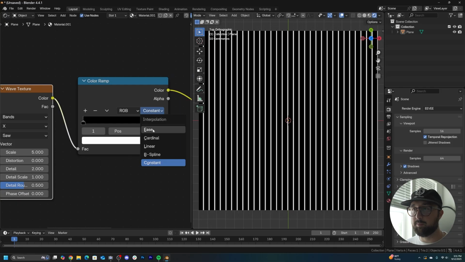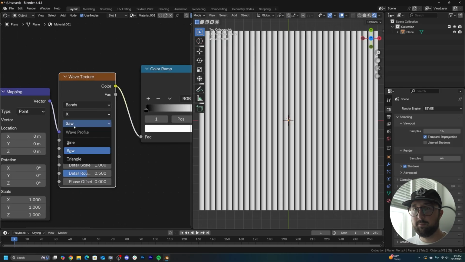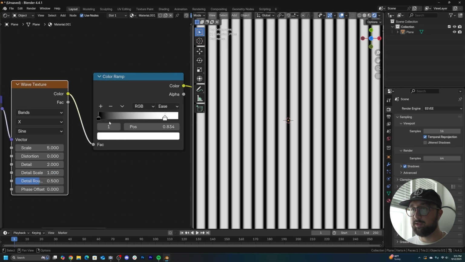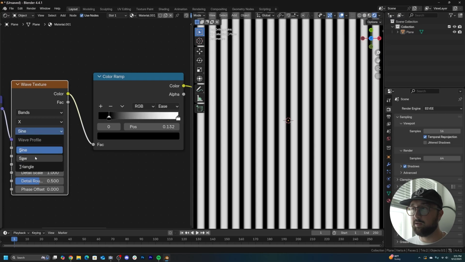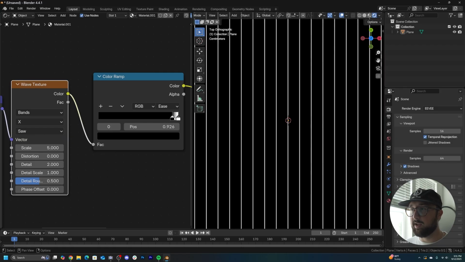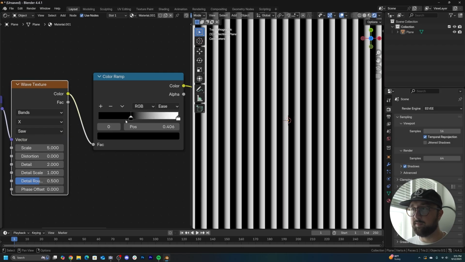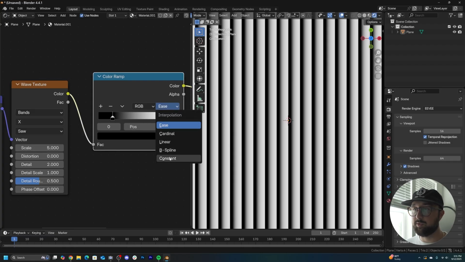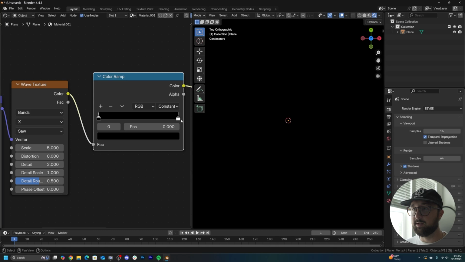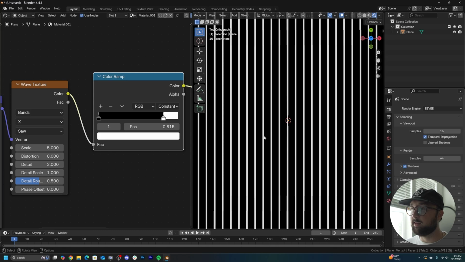The reason why is if I bring this over to ease, this is sine. It's squishing it from both sides, and it's basically saying, all right, you can only make it so thin. What happens with saw is it seems to behave a little bit differently. From what I found, it just helps you make the lines even thinner. That's the only difference. So I'm going to bring it over here to a constant and just pick a line thickness. It doesn't really matter.